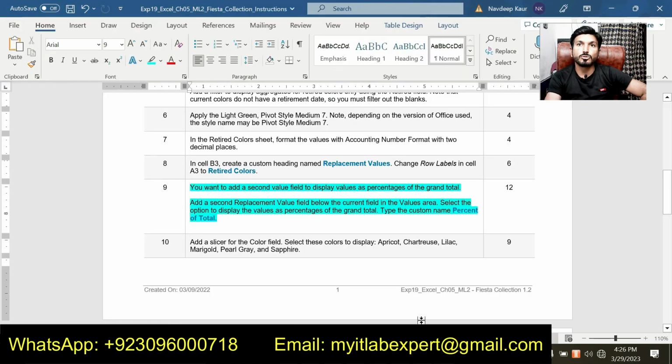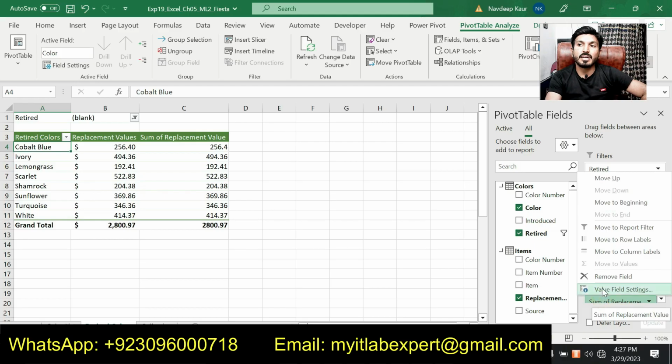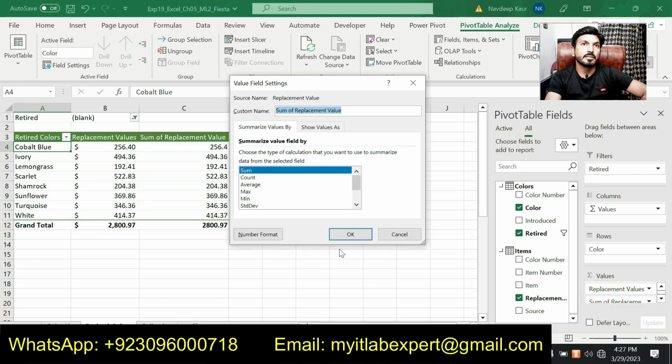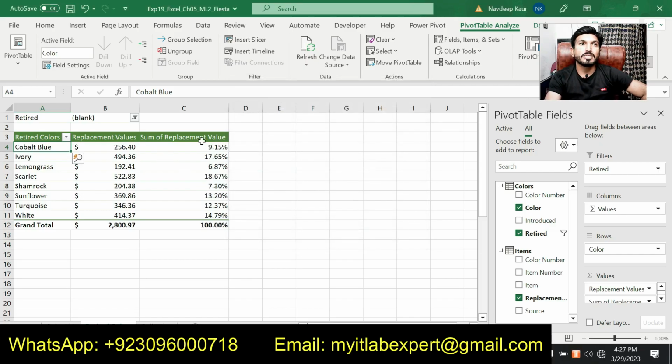Now we are supposed to display this. It says to select the option to display the values as the percentage of grand total. So click on that and go to the value field setting. Now it says show the values as a percentage of grand total. So we will click on the percentage of grand total here. After clicking here, click OK, and now it is showing as the percentage of the grand total.